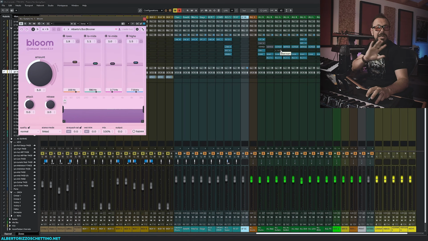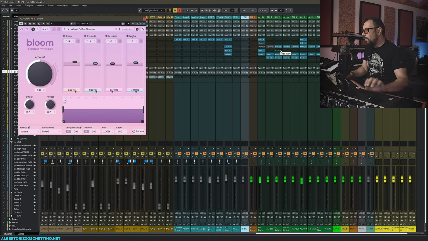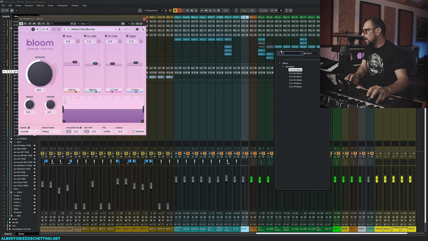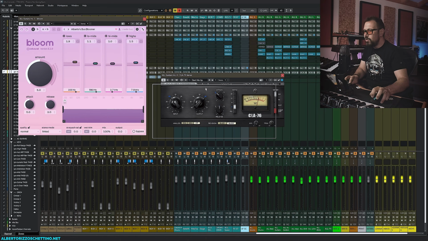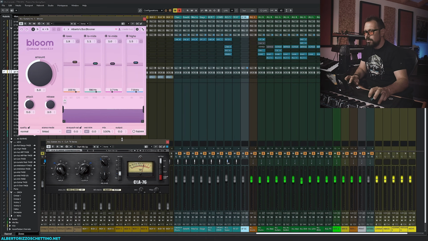We've been listening to the guitars through this all the time. So let's go CLA 76 regardless, because I've been using these on guitars, it works. So let's try that. There's no need to really reinvent anything. A tiny bit, right? Just a little bit.